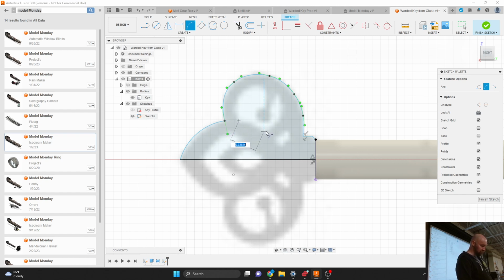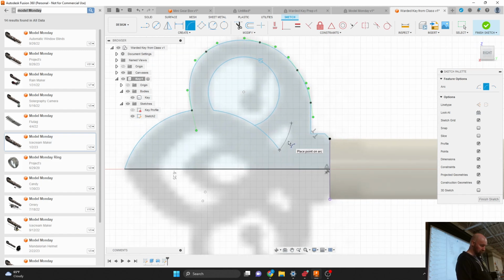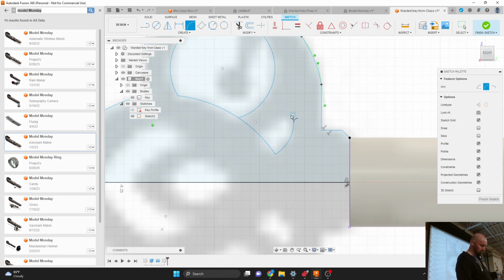And then the inside of this key, I'm just going to freehand here. So I'll do one of these with a 3-point arc. This looks like it could be a part of a circle, which can also be drawn with a 3-point arc there. And then I've got a little arc bit here, it looks like.